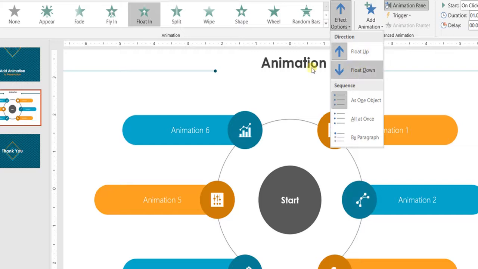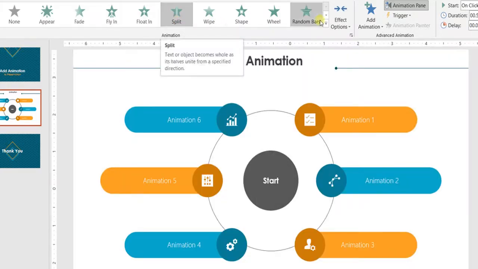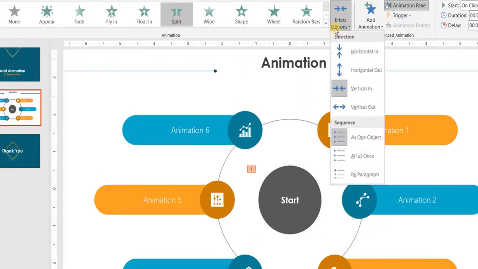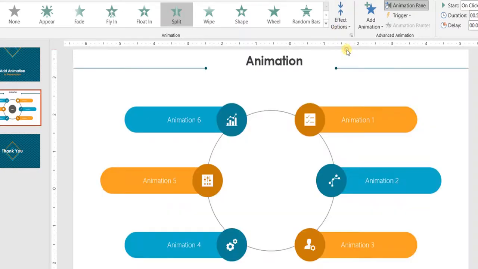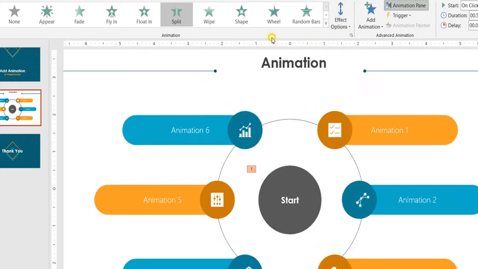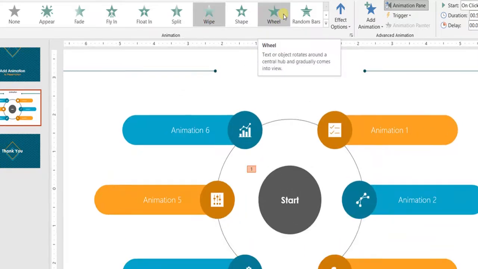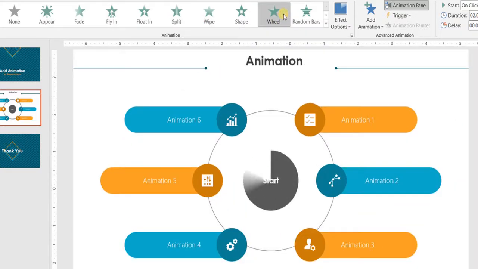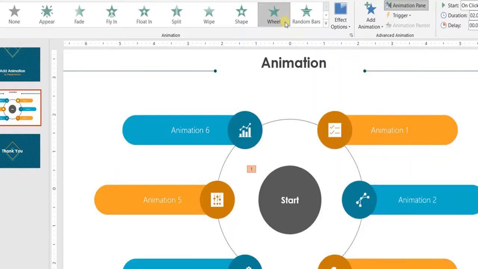It's float up or float down, or you can have it split into a direction. You can see these are different: horizontal in split and horizontal out split. So what I'm going for will be coming here right now. Let's see. I'll go for this wheel. It works. It fits best with the circular shape.